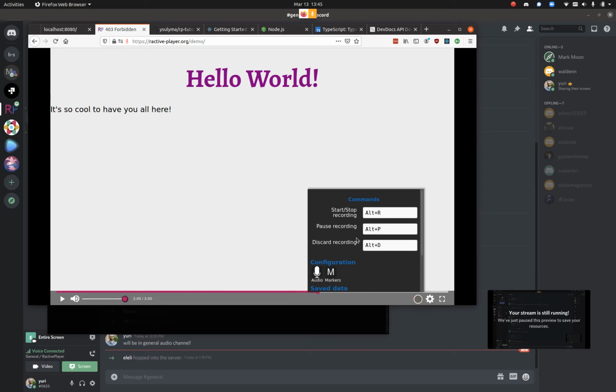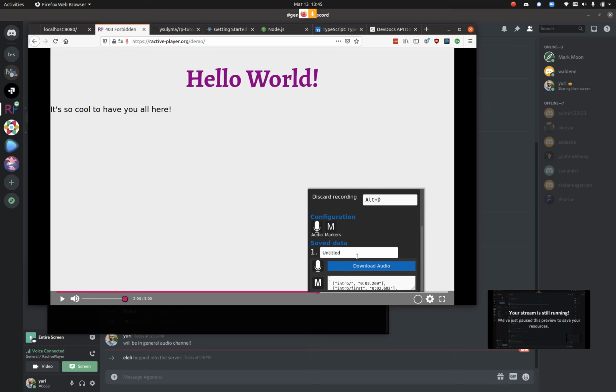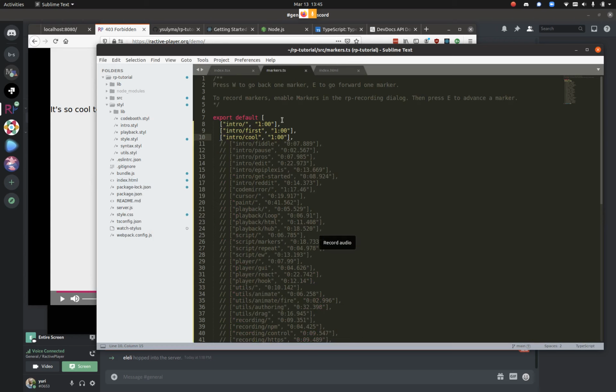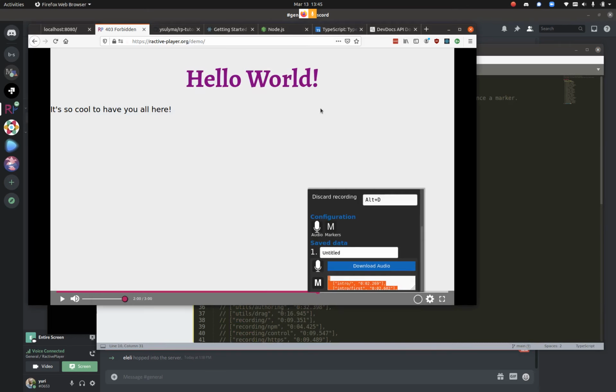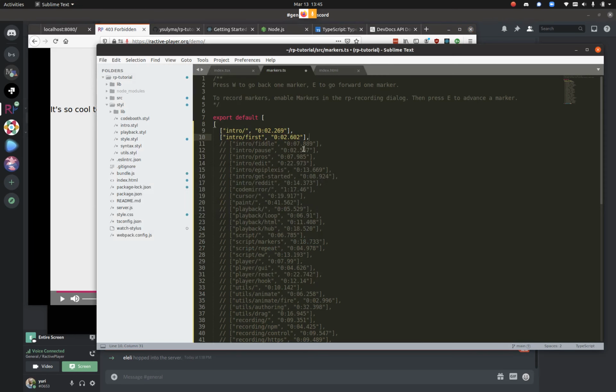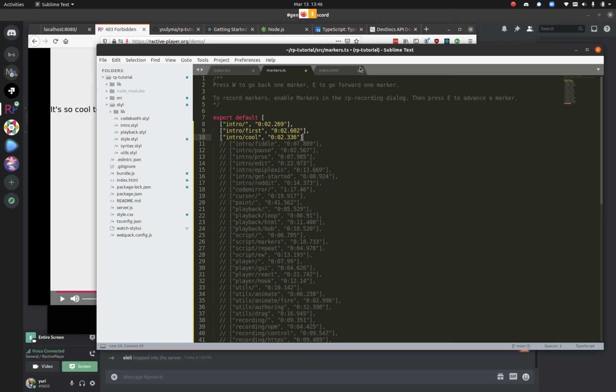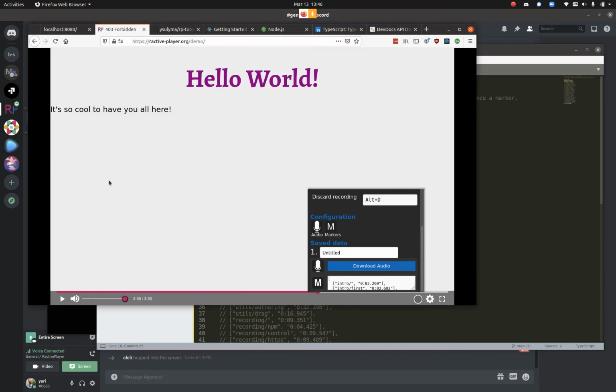Okay, and so now I'm given a couple things here. These markers are the recorded durations. So now I'll paste over this. I need to make sure I select the whole thing. Yeah, there we go. Okay, so now that's where the actual durations get filled in. And then we'll download this audio file.